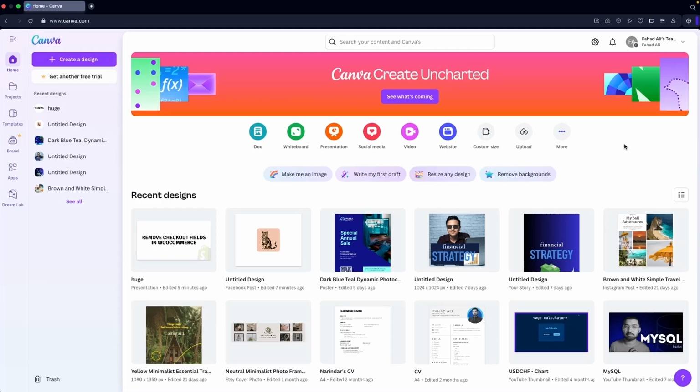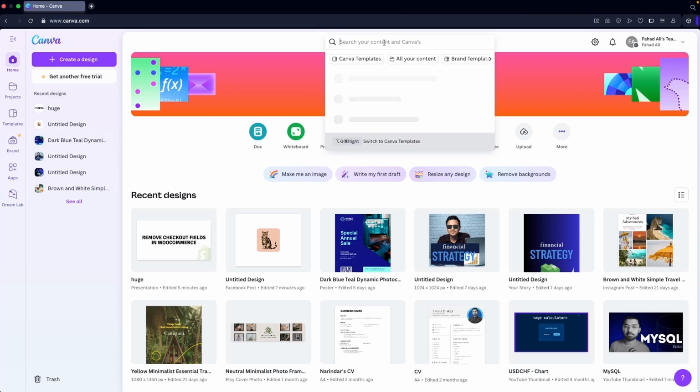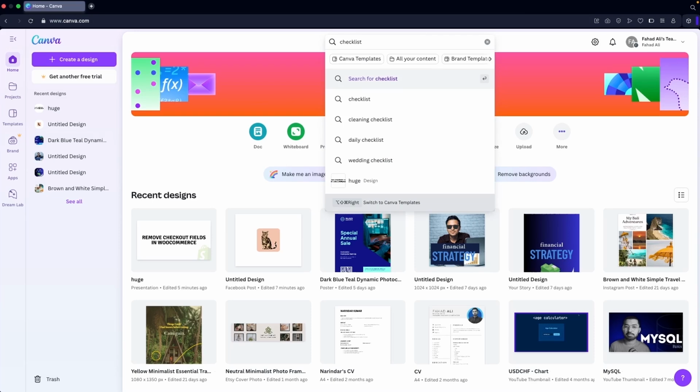So let's just begin. To make a checklist in Canva, first of all, you have to log in to your Canva account, and after that you will be able to see this dashboard. Here you just have to write down checklist and you will be able to see the different templates here.